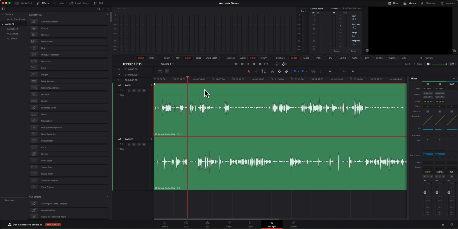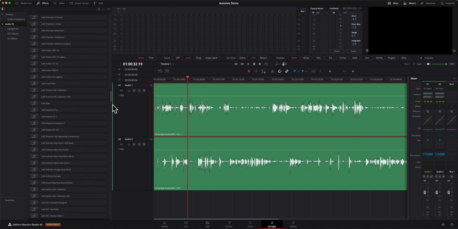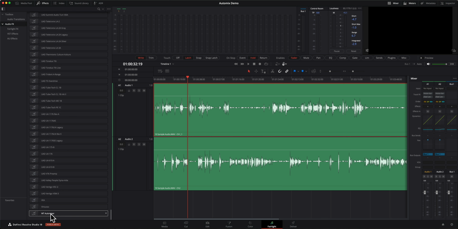So in any case, we just have a two-channel recording here. And it's important, of course, that when you make these recordings, you do need to record multi-track, meaning you need to record each person to their own track and not just a stereo mix. So that's the first thing. Now that we have that, I'm going to go ahead and add this effect. I have it down here at the bottom in the AU effects. It's the WT Automixer.